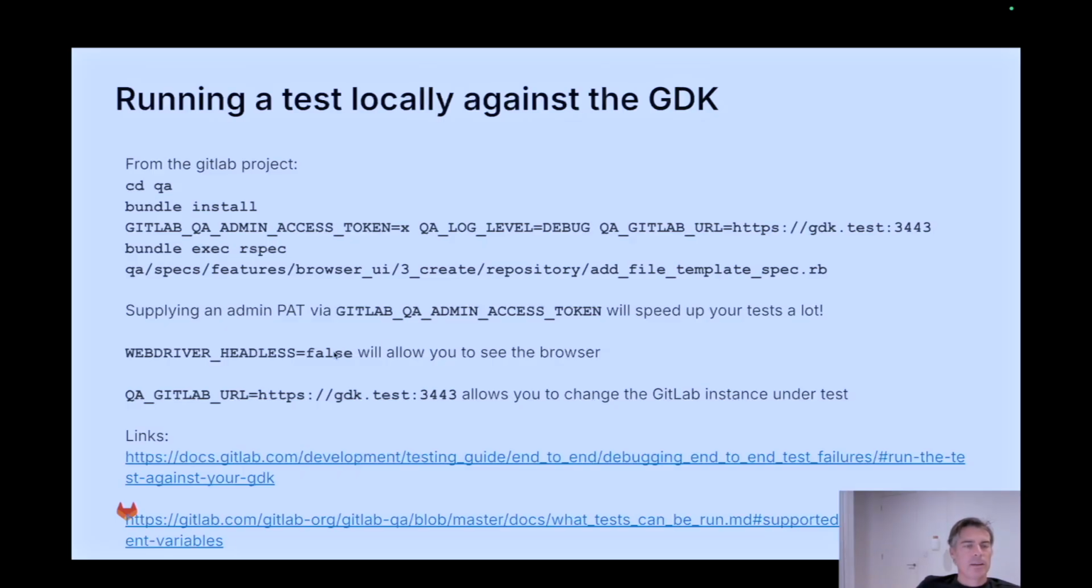Firstly, from the GitLab project, we need to change directories into the QA directory. From there, we'll do a bundle install because the end-to-end tests have a different gem file. And then this is our command to run the tests. I'm inserting the GitLab QA admin access token, which is an access token of an admin user, in my command. If you don't do this, the test will actually manually create a token, which adds extra time. So inputting this token means we can create users on the fly via the API, so it's much quicker.